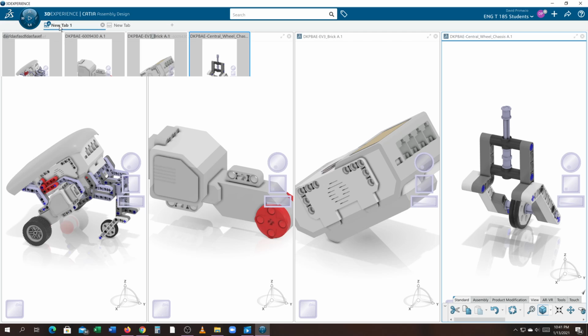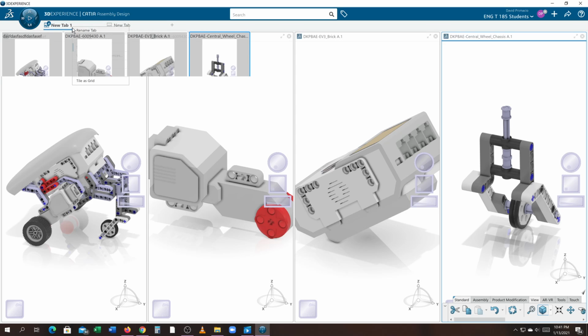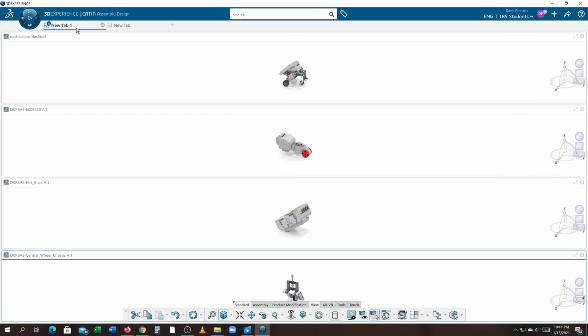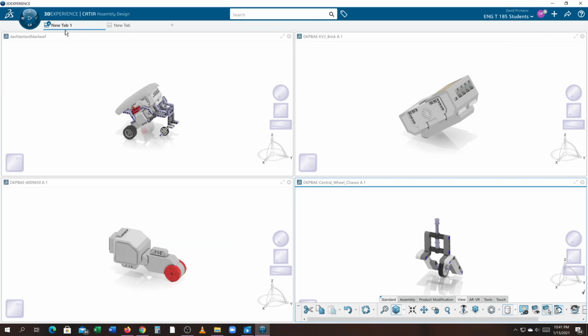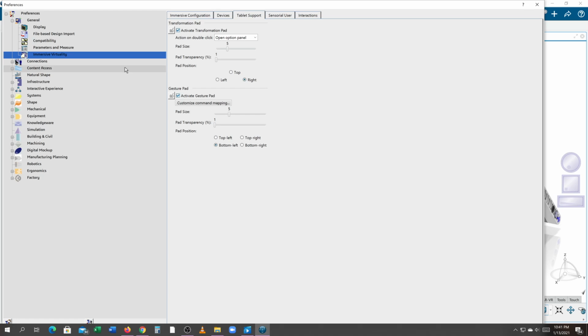Again, on that tab I just created, I right click. I can hit tile vertical, which it already was. So tile horizontal, tile grid, back to tile vertical. Now you see these here, the on-the-fly zoom in and out and pan and rotate. If those start to annoy you, you can turn those off by going to your legacy preferences. And in this one here, immersive virtuality, on the tablet support, where it says activate transformation pad, I'm just going to turn that off.